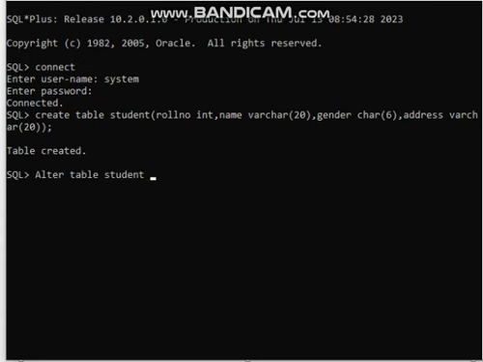And then what do we want to do? We want to add a column. I'll write add. What I want to add? I want to add a class. And then give a size for class. What data type? I will be using the data type variable character. So I'll write VAR, and I want the size as 10. So here I have written the alter table command.